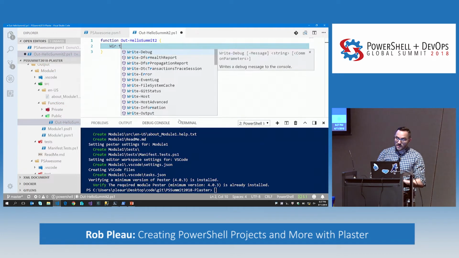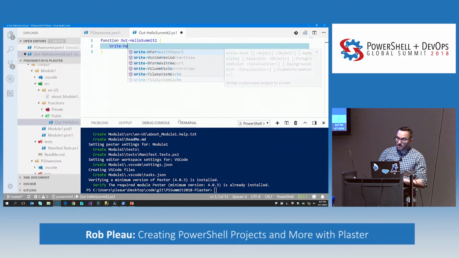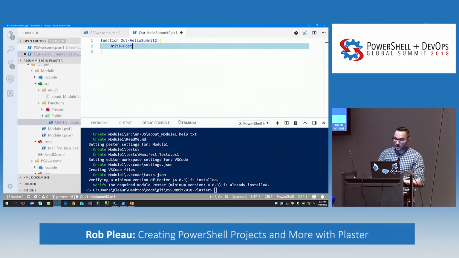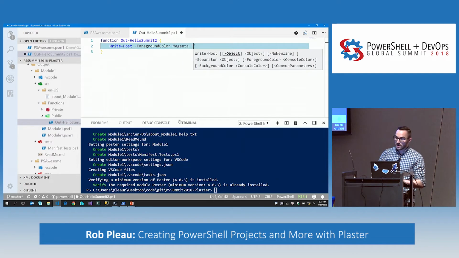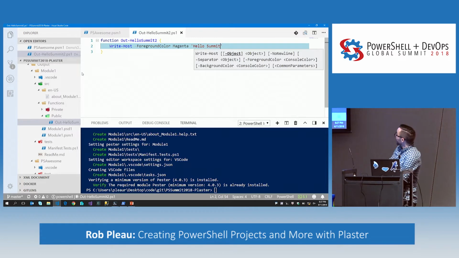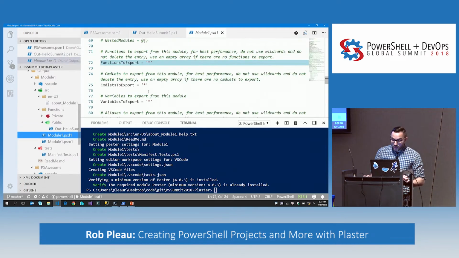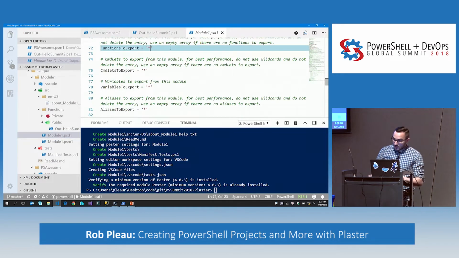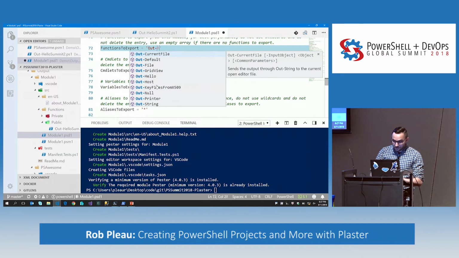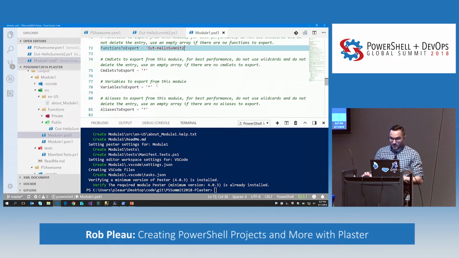Let's get a little creative with this, break some rules. We'll do a Write-Host. Let's make this magenta. That's fun. I'll save it. Remember, with dot sourcing, I have to export this. So in my module1, I don't like to just use star. So I'm going to export my function there.